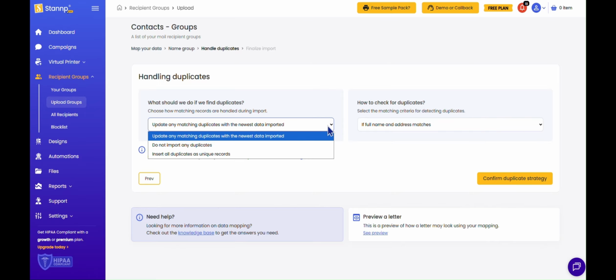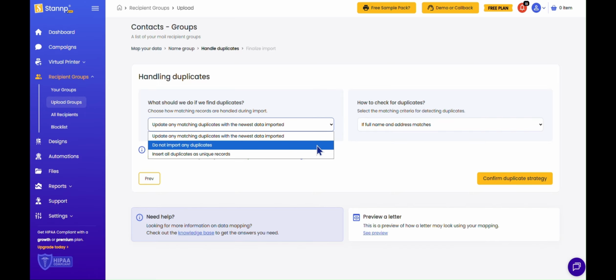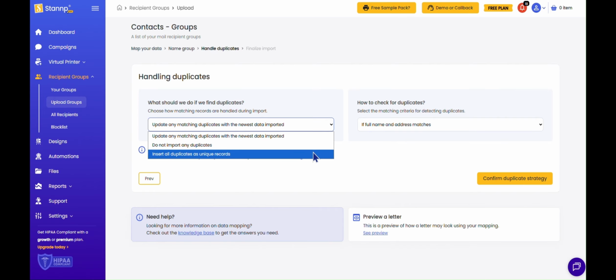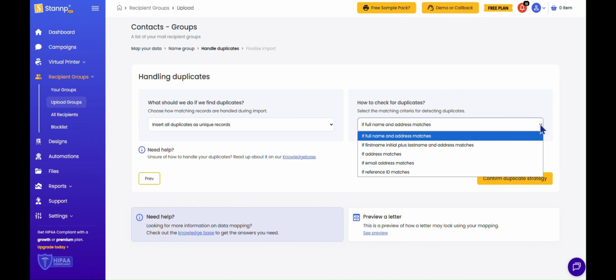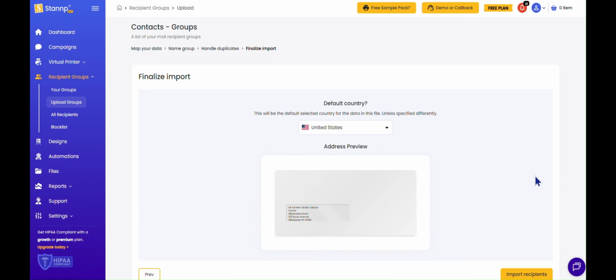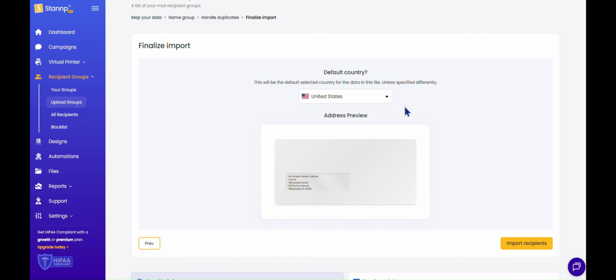You can update the existing records and retain these in this recipient group, avoid uploading duplicates, or add all as unique records. In this case, we'll insert all duplicates as unique records, then select which data you would like to use for duplicate checking and confirm. Finally, select your default country, view the preview, and import your recipients.